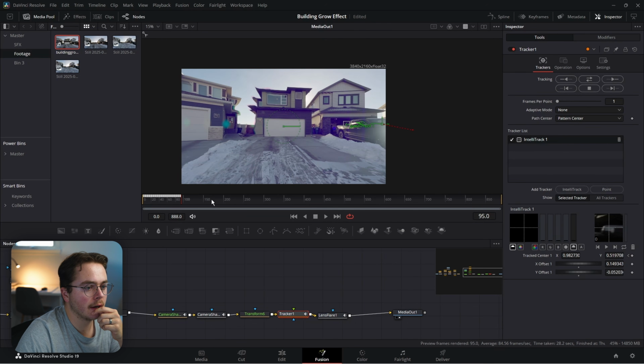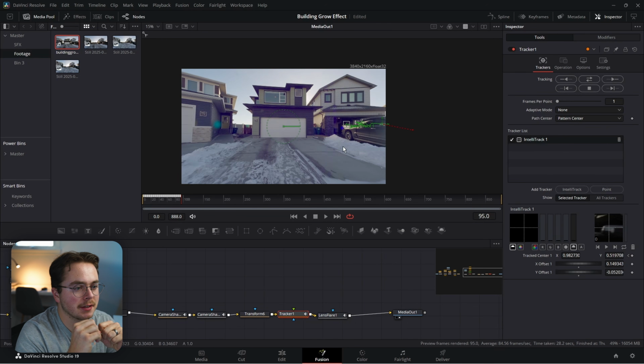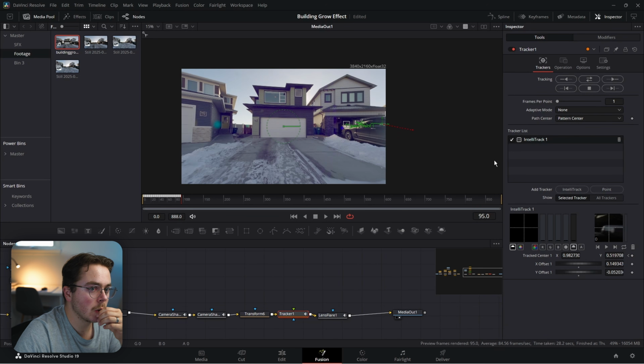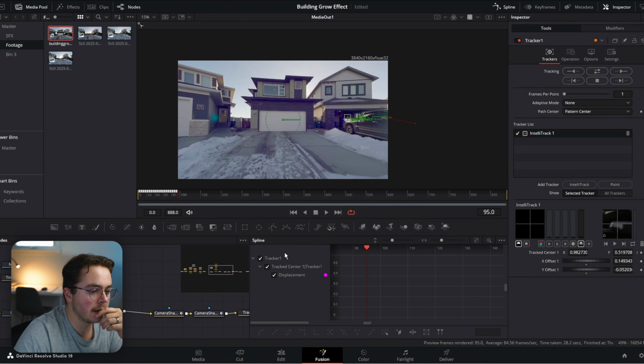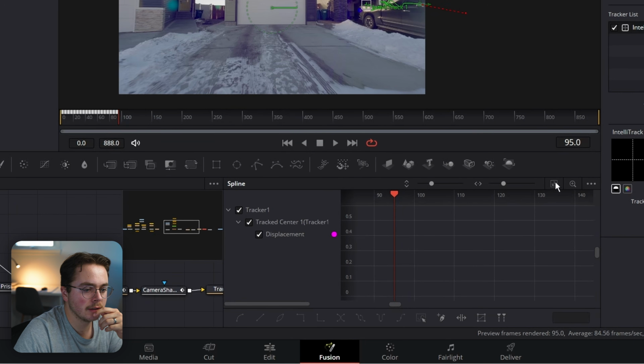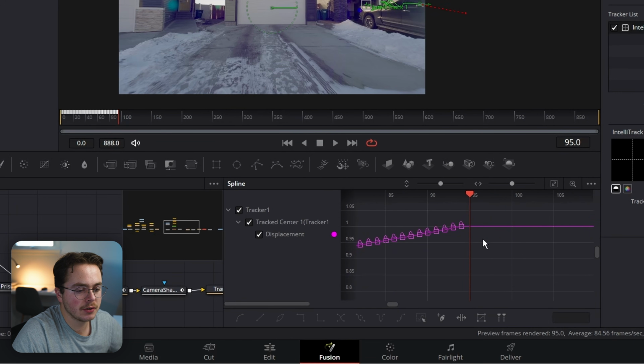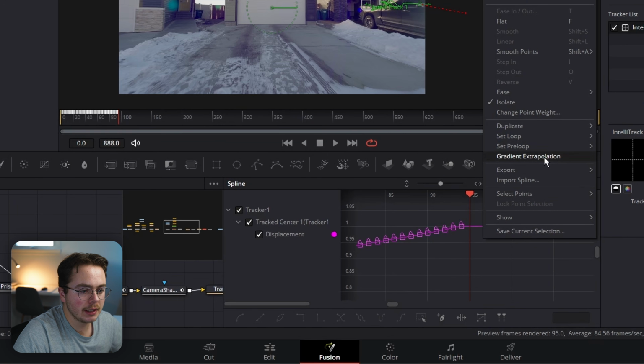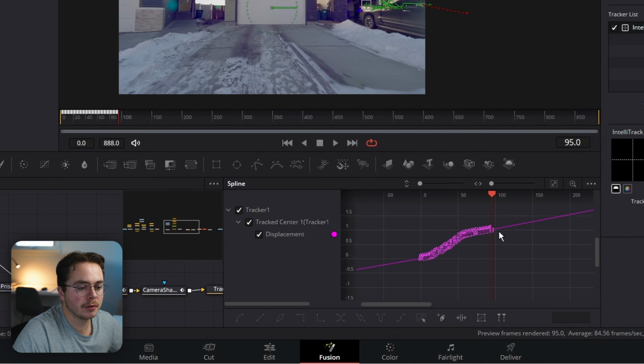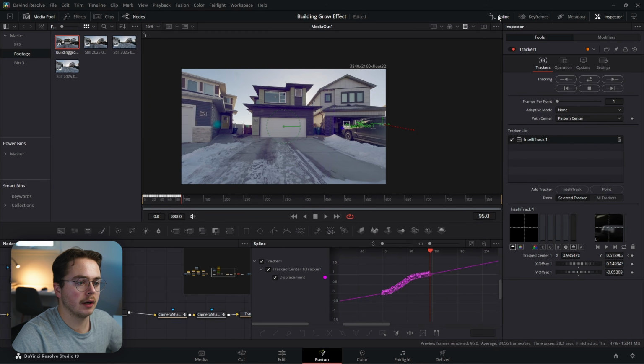And this is now baked over top of our footage, but you can see that our tracker ends when this mirror goes off frame, and that's going to pretty much screw with the lens flare position. So what we're going to do is open the spline editor with the tracker selected. And what you can do to sort of continue this path is you can right click and click gradient extrapolation. And this pretty much does the average movement and continues that movement. So now the tracker will continue in the average direction of the truck.